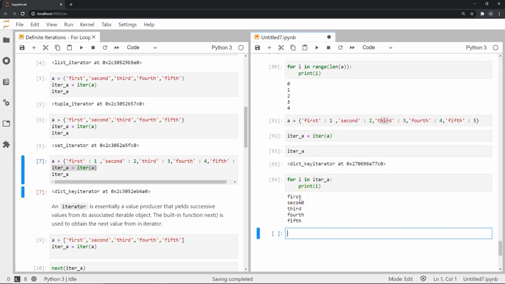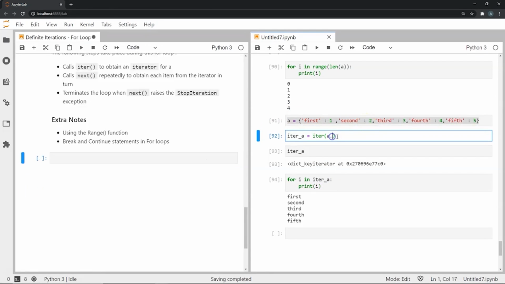By default, when we create an iterator out of a dictionary, we use only the keys as our iterator elements. But of course, if you wanted to use values, all you would have to do is pass a dot values over here. And if you remember from the dictionary video, this a dot values gives us essentially a list of the values in our dictionary. So when we pass this to the iter function and create an iterator out of it, let's see what happens. Now let's see what iter_A is.